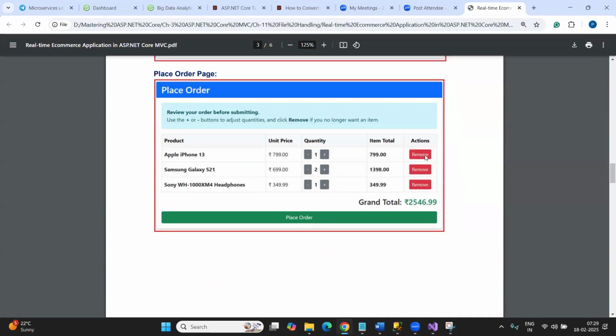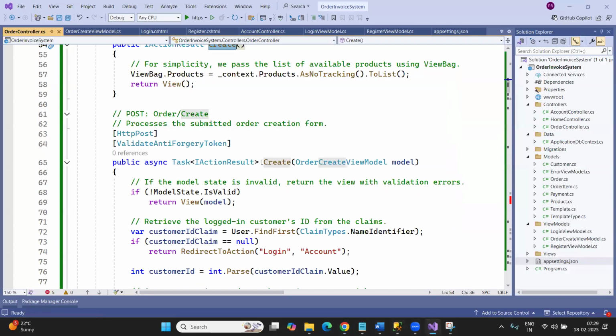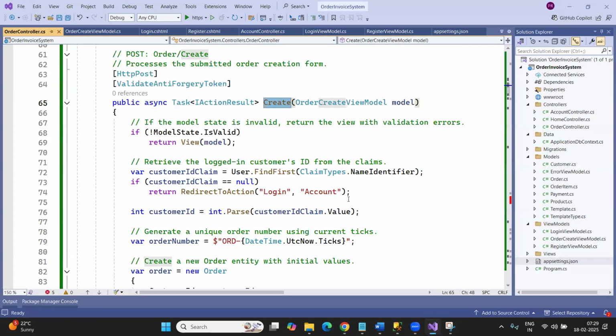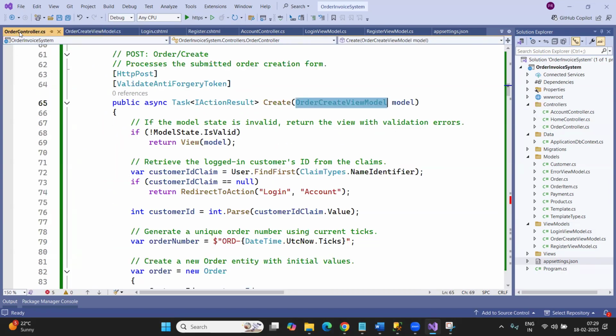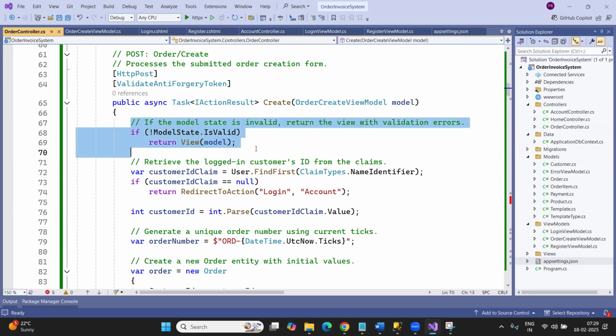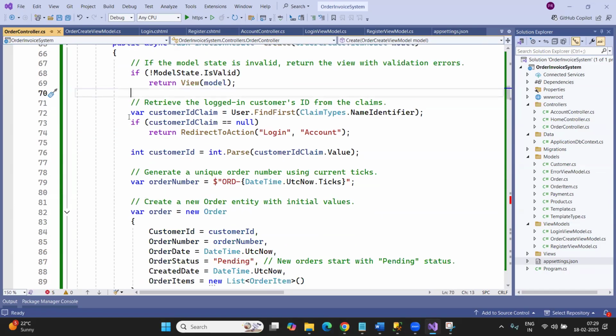Once the view is created, the user can remove, add, increase, or decrease the quantity, and click on the place order button. Once the user clicks on the place order button, this post action method is going to execute. Again, I need to check whether the model state is valid or not. Here you can see I'm using this OrderCreateViewModel, where I'm going to check these order items. If the model state is valid, then that's fine. Otherwise, we need to retrieve the customer ID from the user claims. If the customer ID is not available, we'll redirect the user to the login page. Otherwise, we can fetch the customer ID.